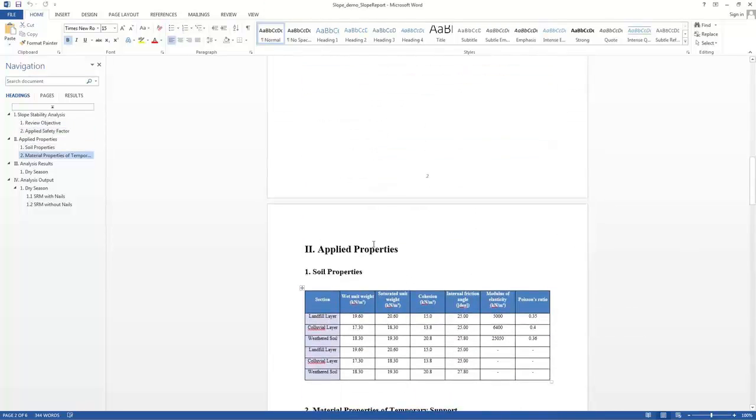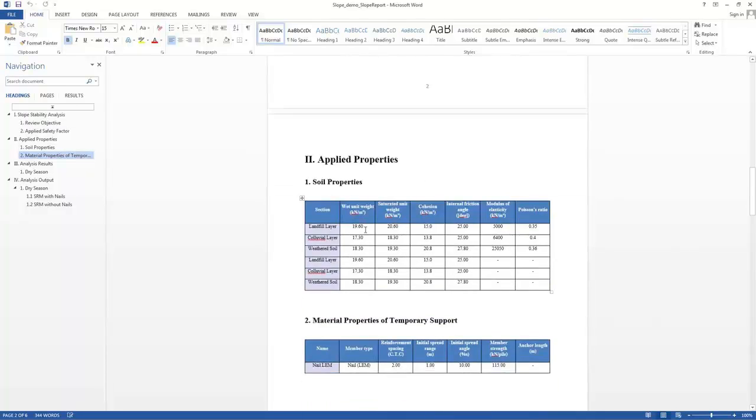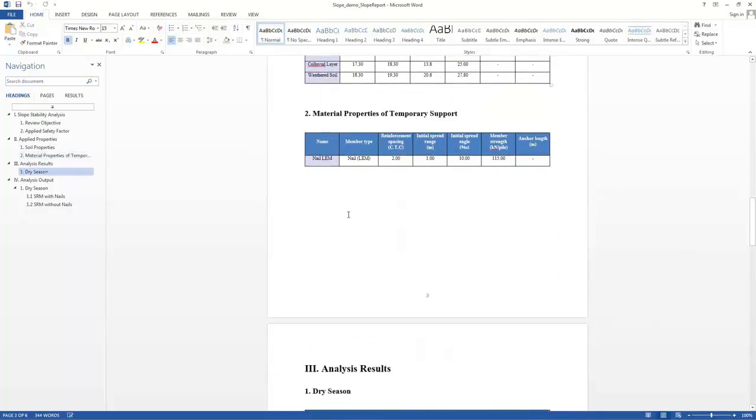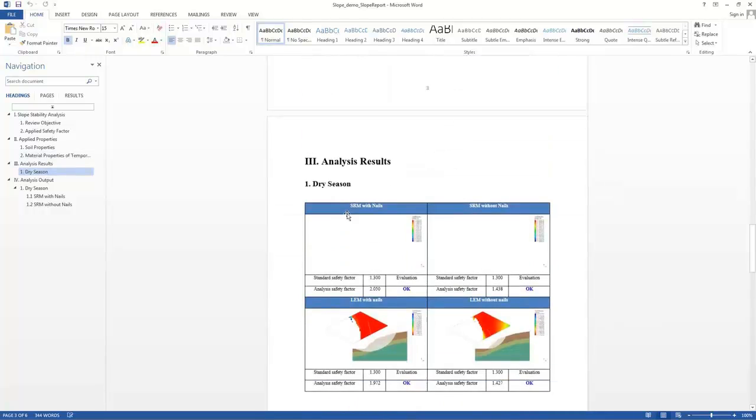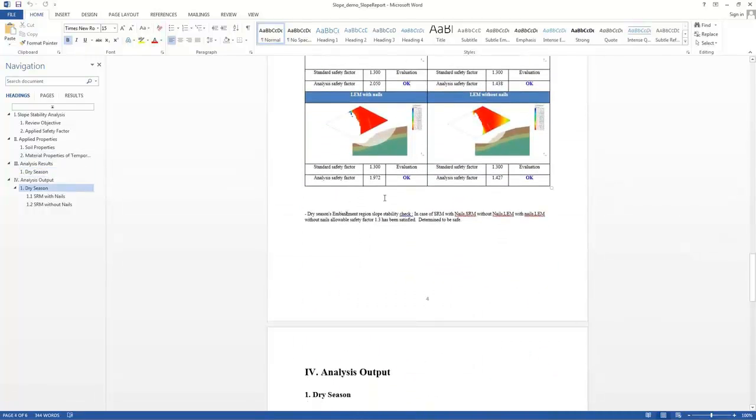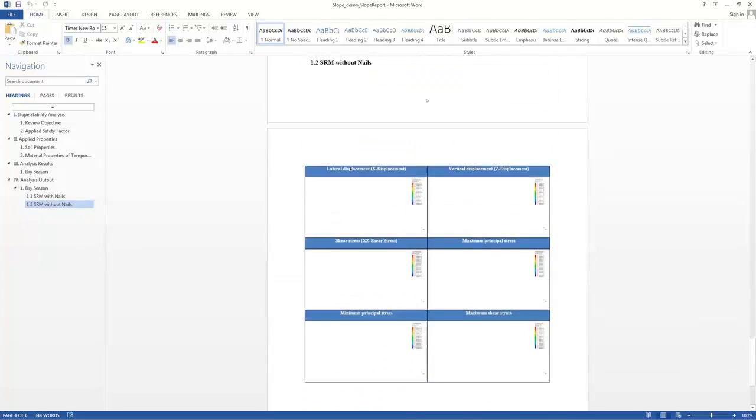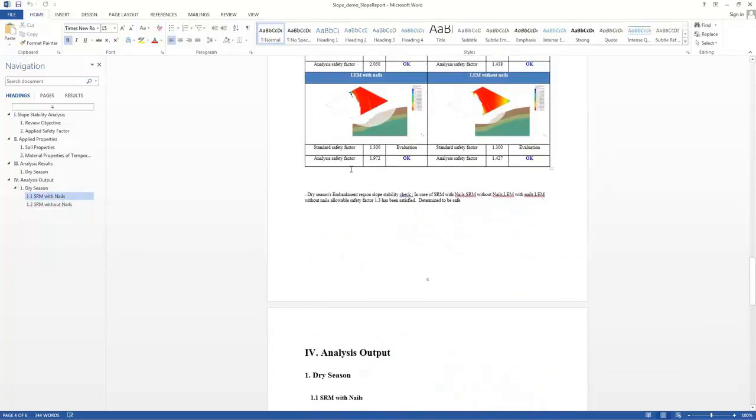What are the applied properties which you are going to use? What are the various structural properties you are considering? And what are the various results? You can see that for this particular case, the standard safety factor we have given as 1.3 and it is coming to 1.972, and the program says it's okay. Similarly, the various stress condition figures are automatically considered.